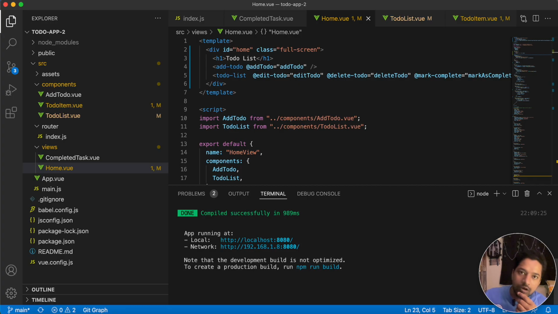Basically, a slot is like a placeholder in a component. By using that, you can pass in your own content from a parent component to a child component. This makes our component more reusable and customizable without changing the component itself.